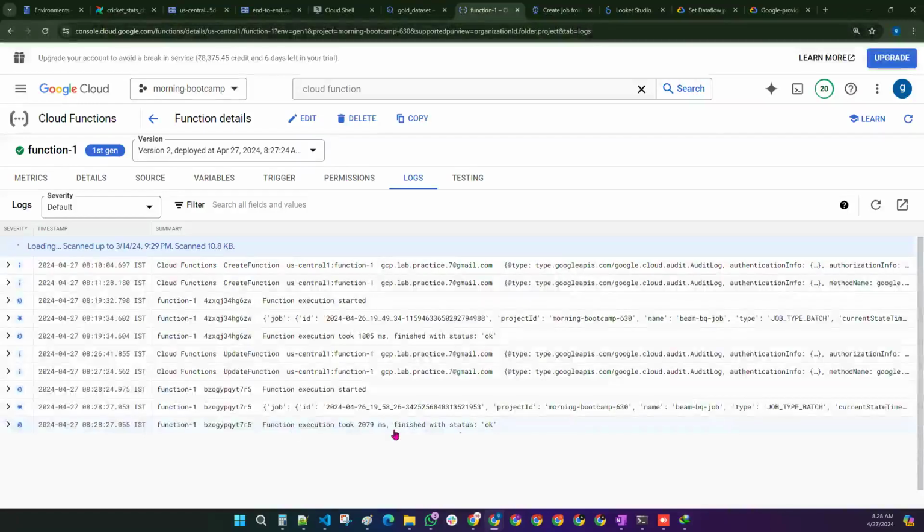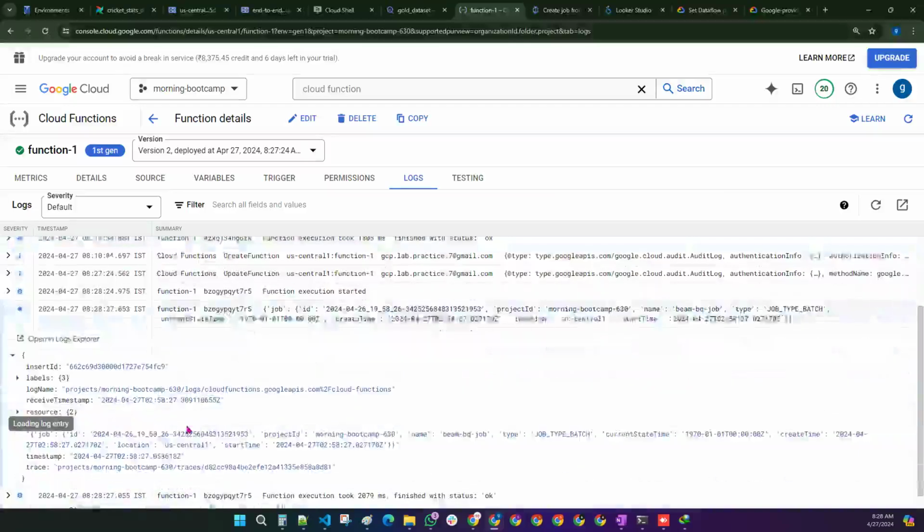Function executed and it is running perfectly. And here we should be able to see the location. What location? Again, the location is provided as US simple. This is what the location is. So let us try to provide the text payload: project ID, name, type, current status, create time, location. Let us try to change the location.